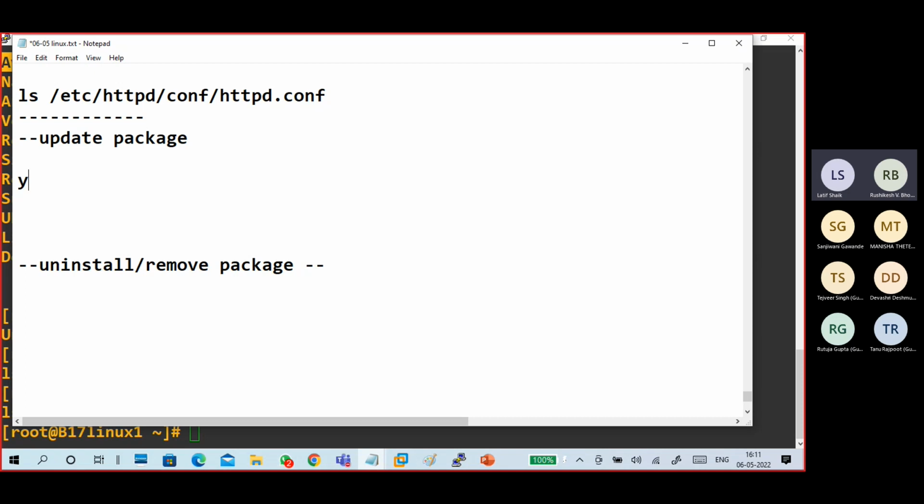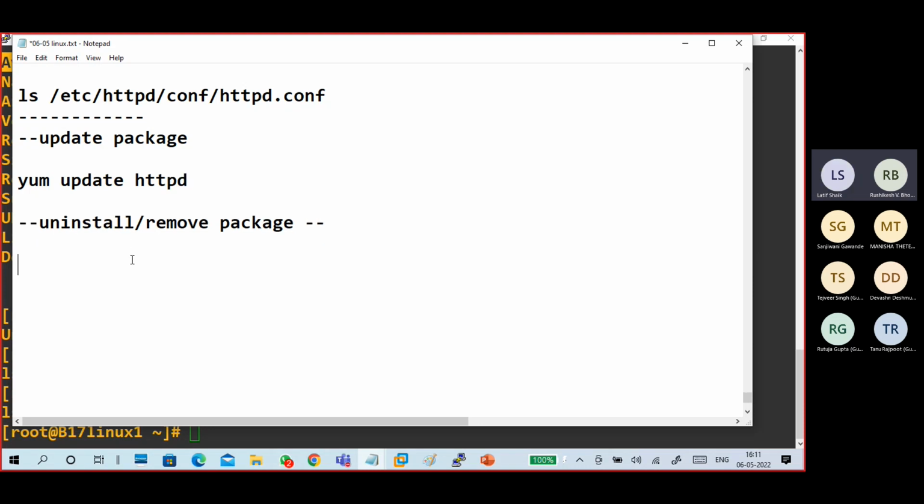So how to update? yum update httpd. To uninstall, yum remove httpd. After removing, again you have to check it. yum info httpd.